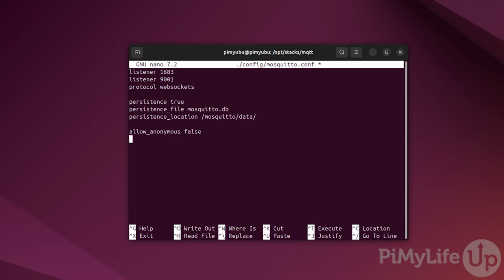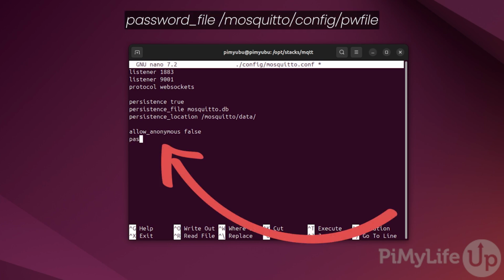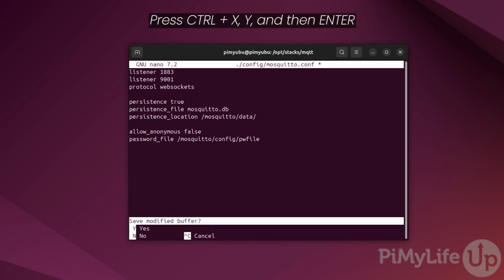Since we are enforcing authentication, we need to tell our MQTT broker where this password file will be located. Set this location by typing in password_file /mosquitto/config/pwfile. Once done, save and quit by pressing Ctrl+X, then Y, and then Enter.